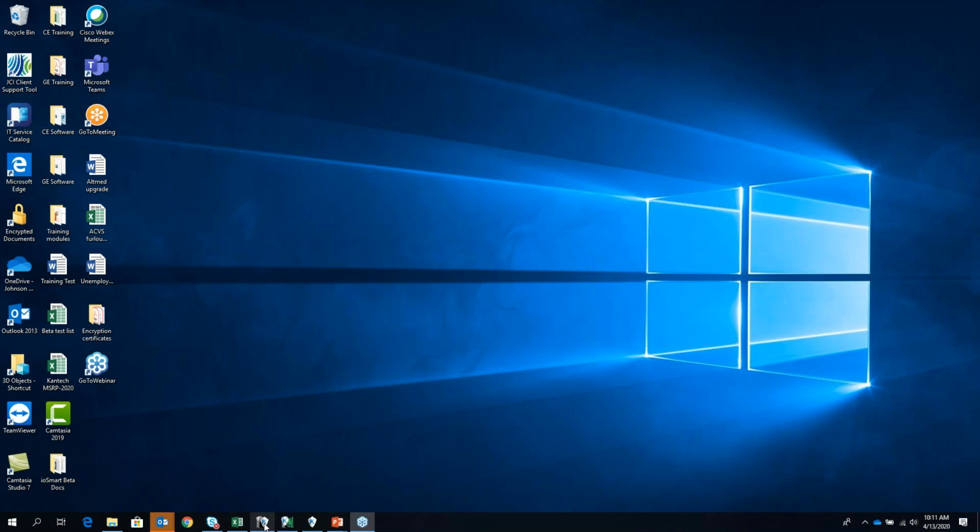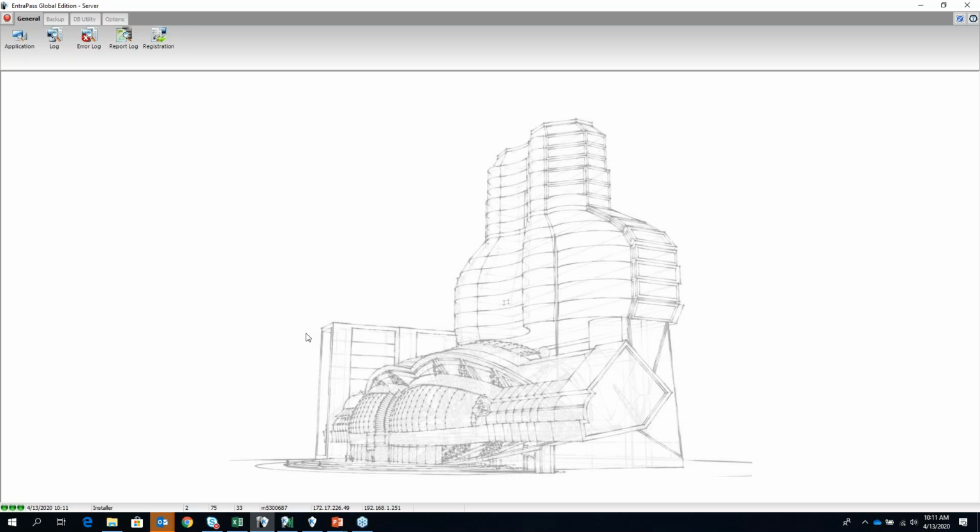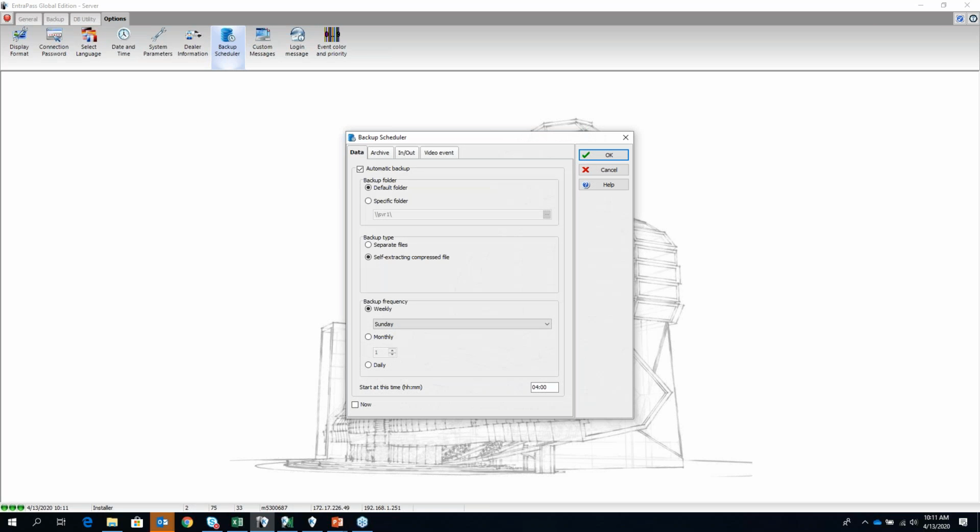So in the server, okay, backups can be done in the workstation, but restorations have to be done in the server. So to do backups, we'll be in the options tab, and we'll click on the backup scheduler. And this can be done in either the server or the workstation. Most of you will be doing it in the workstation.